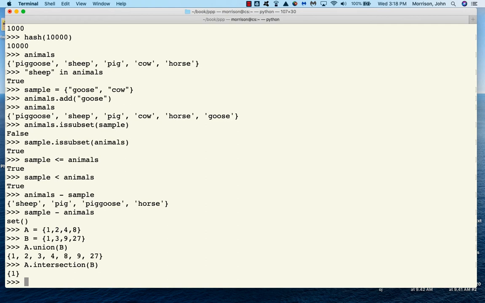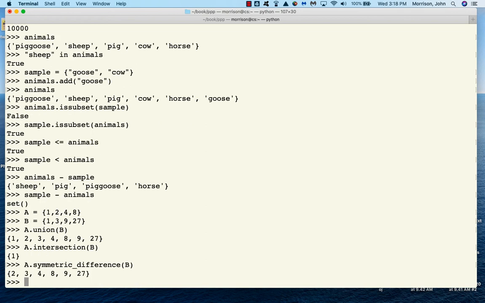Now here's another interesting little item. A dot symmetric difference of B. What is that? That's everything that is in exactly one of A or B. That's basically an exclusive OR.